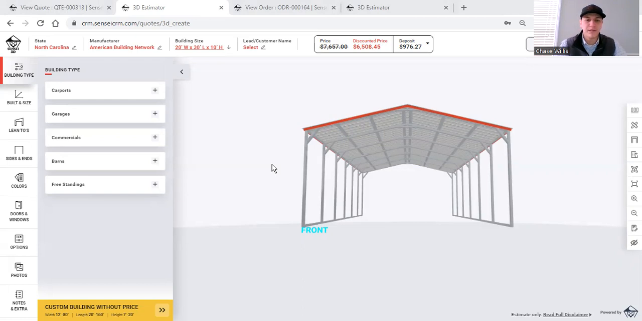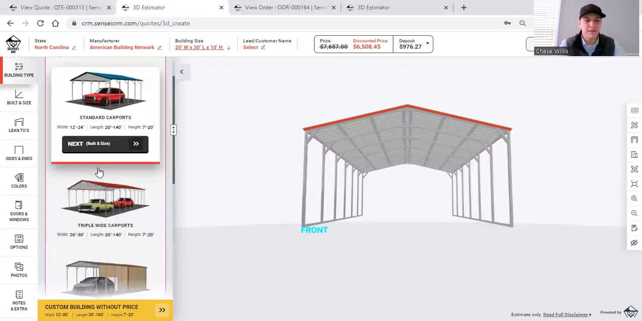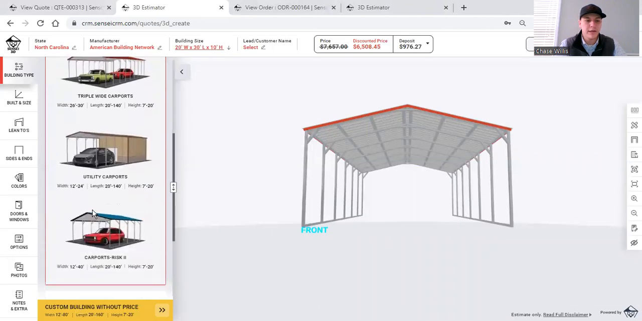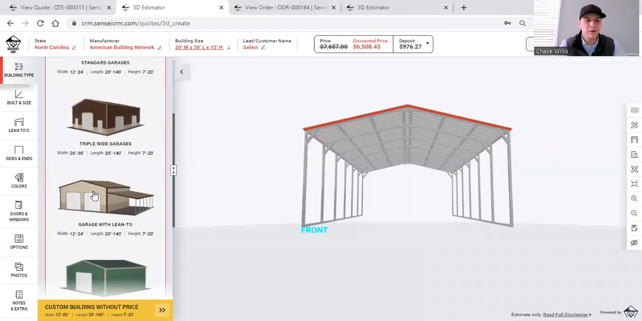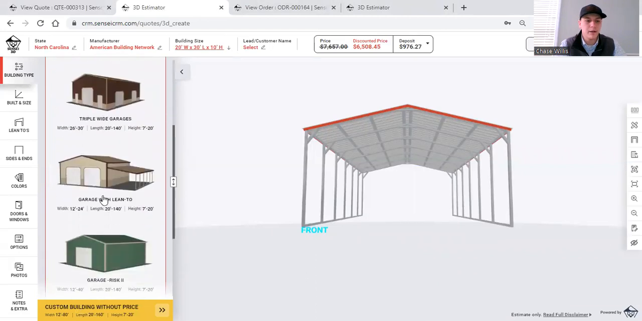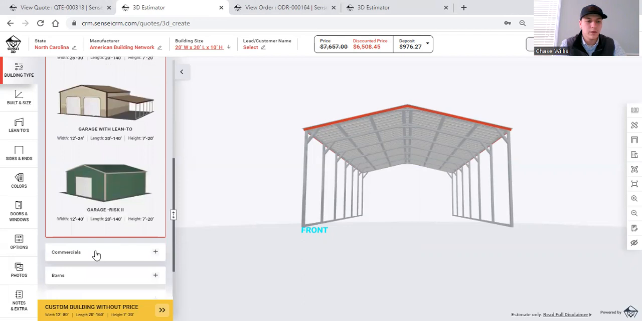The first thing I am going to do is change this building from a carport to a garage. And as you can see, the building type at the top left-hand corner, I can select from carports. We can see our standard, triple wide, utilities, and our risk 2. You can see our garages. The next box open, we can do a standard, triple wide, lean-to, and a risk 2.